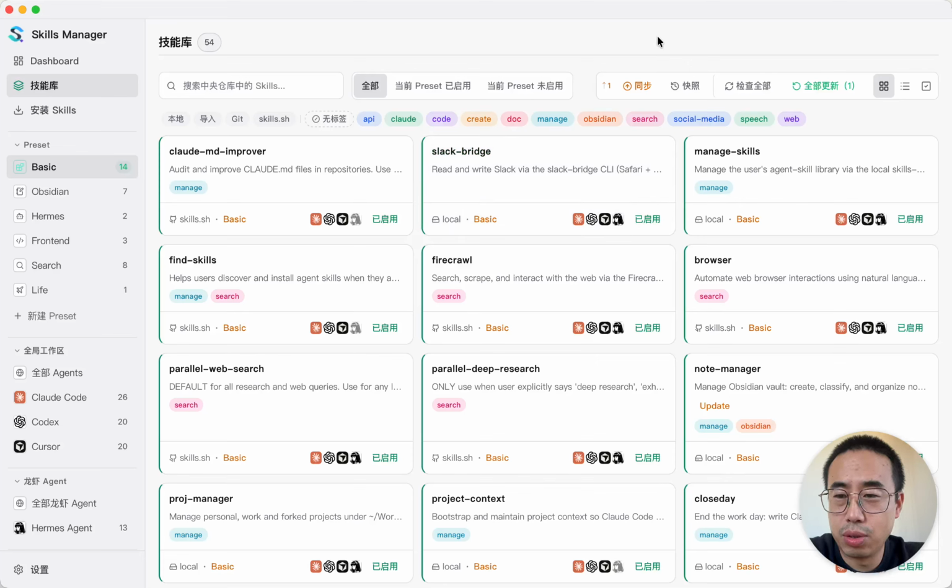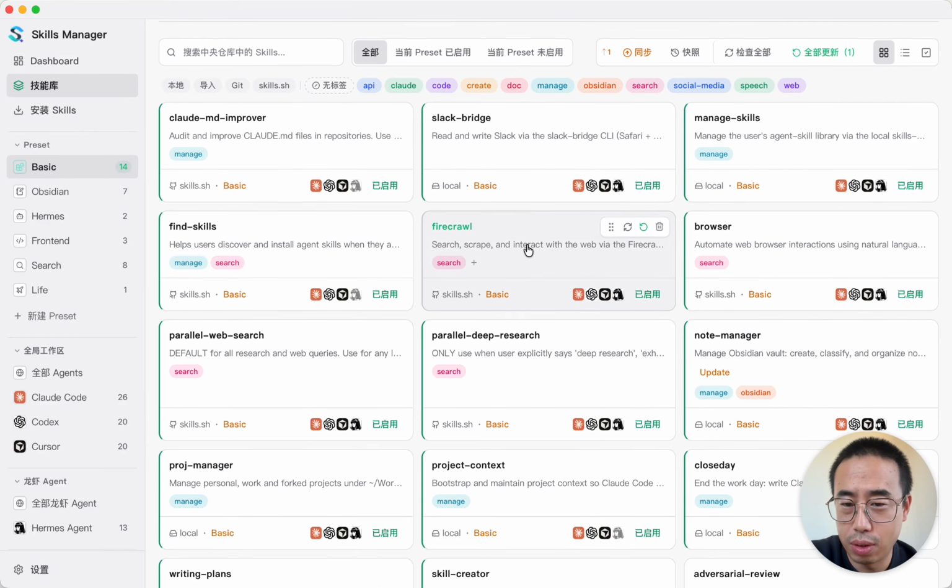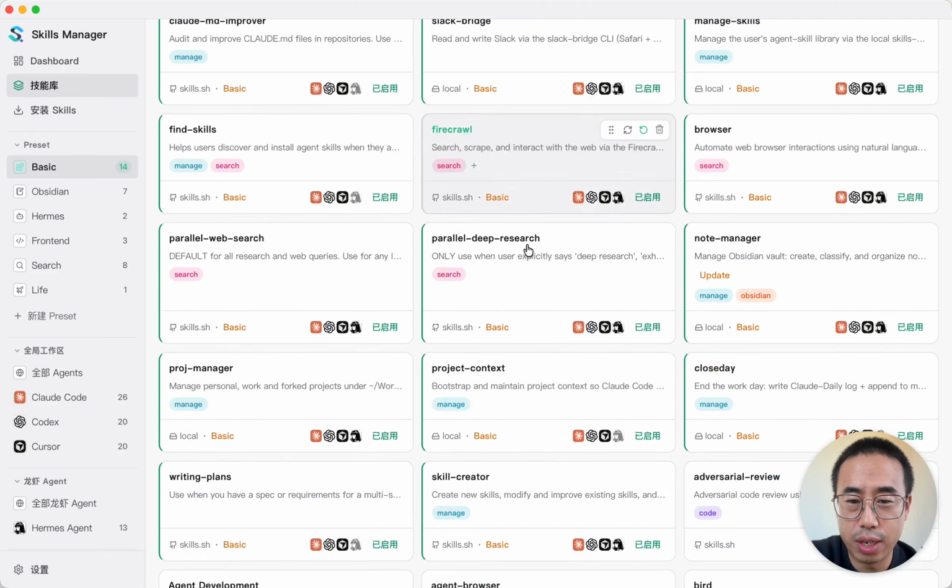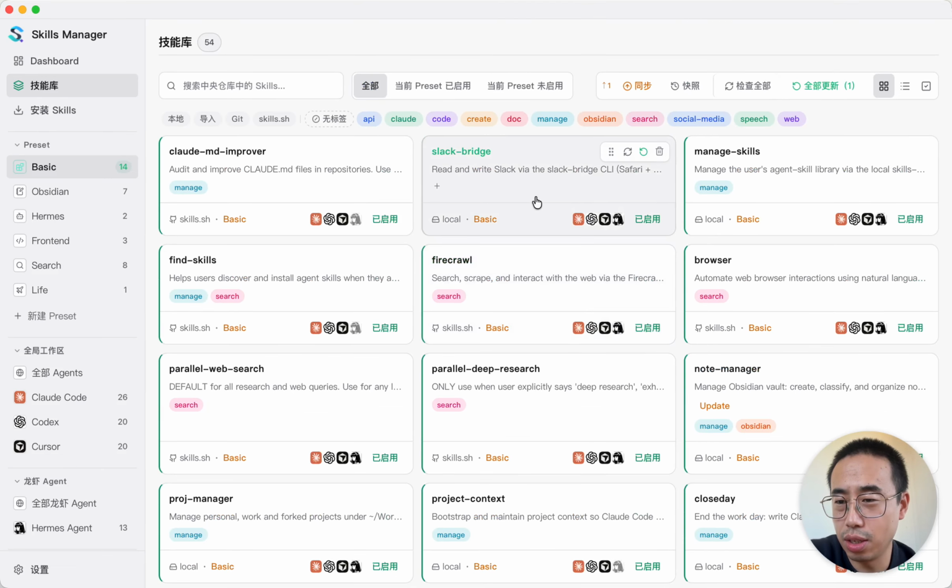Hello, everyone. If you've been following the latest in AI, you've definitely heard of Skills. Skills give our AI agents a special capability. I've installed a lot of skills locally, but managing them is a real headache.